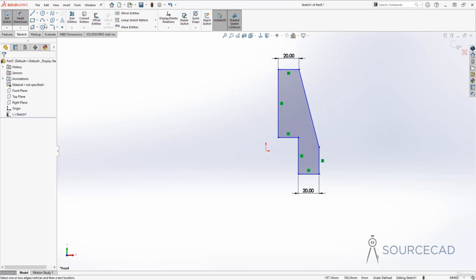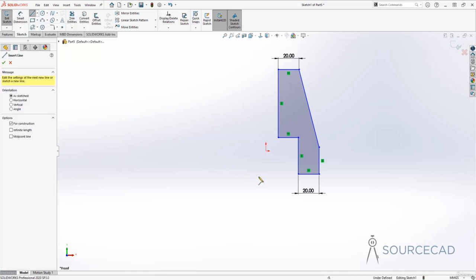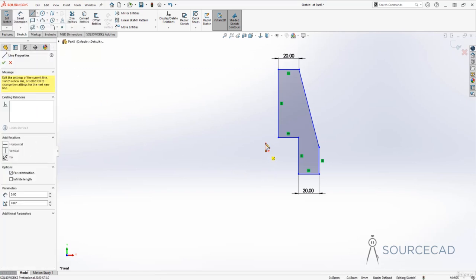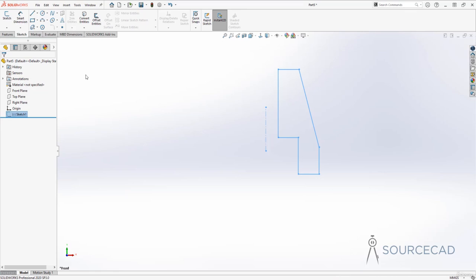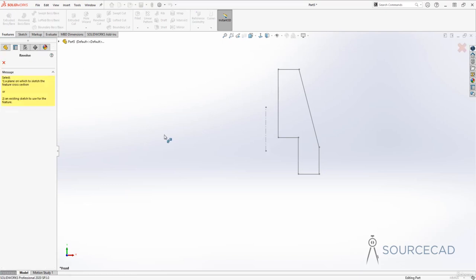Now I'll make the axis line, so I'll go to this here and select center line, and along this I will make the center line. Alright, so we have this sketch and the center line. Now I'll exit the sketch and I'll go to features. Now I've deselected this thing using escape key, and now I'll go to revolved boss base.